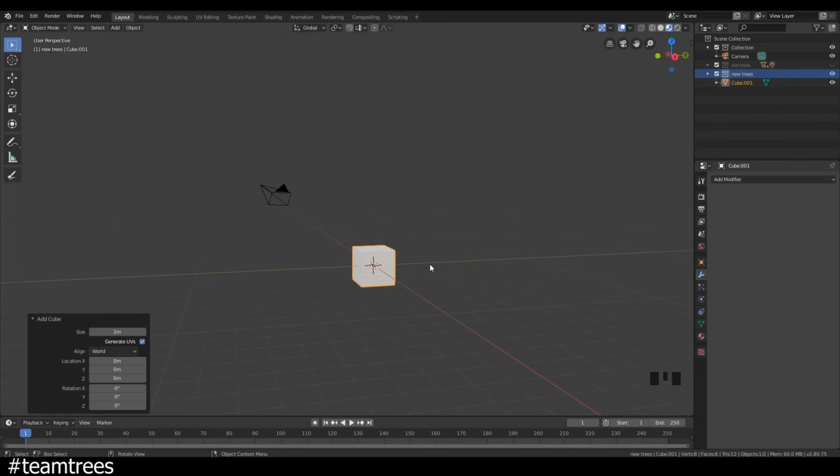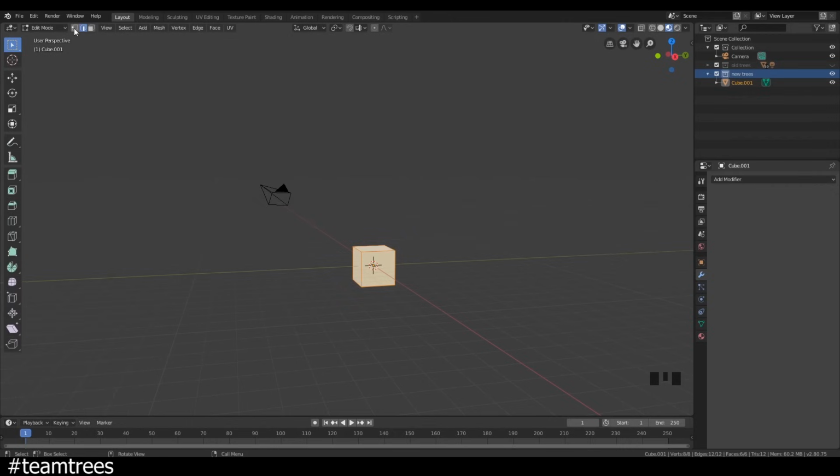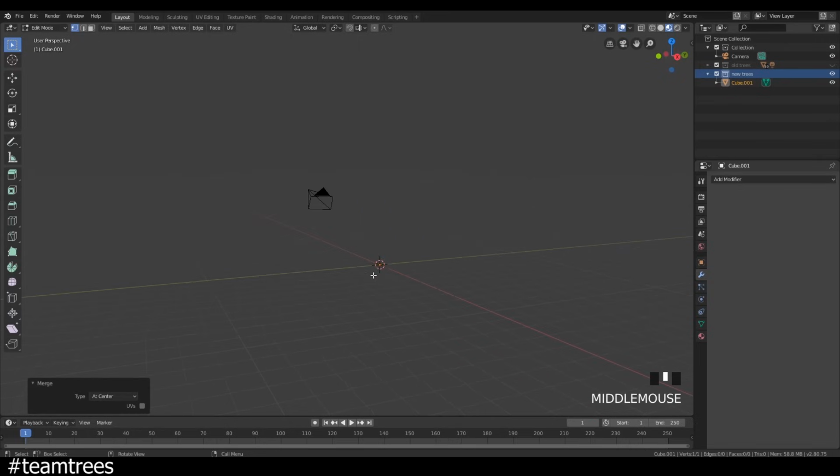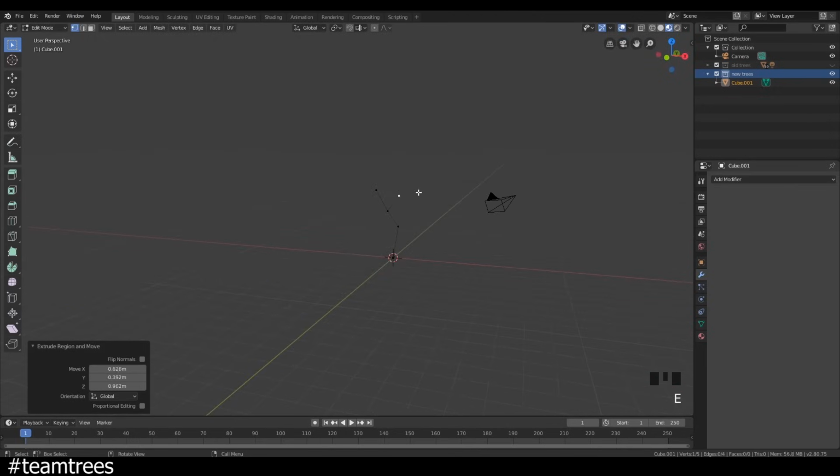Now I've shown this technique before. It's using the skin modifier to create the base of our tree and it's nice and quick. So into edit mode with vertex mode selected. You can go up here to change that or just press 1 on your keyboard. Select all your vertices with A, Alt-M to merge, and then merge them at the center. So we've got one point in the center. We can now press E to extrude and pull that out and create a tree-like thing.